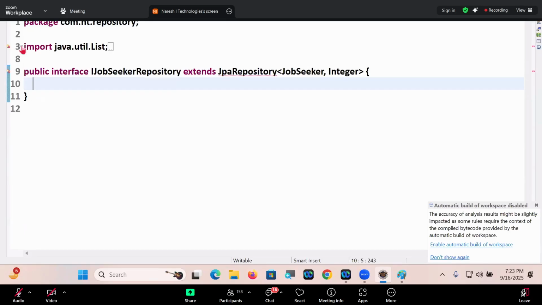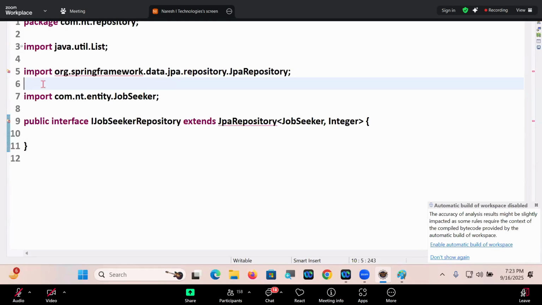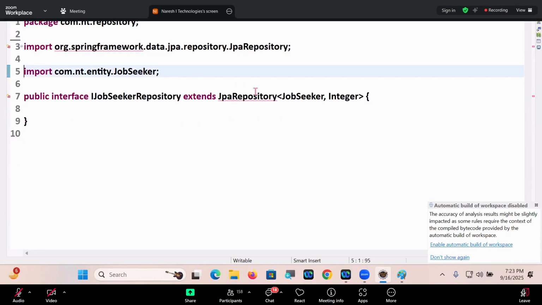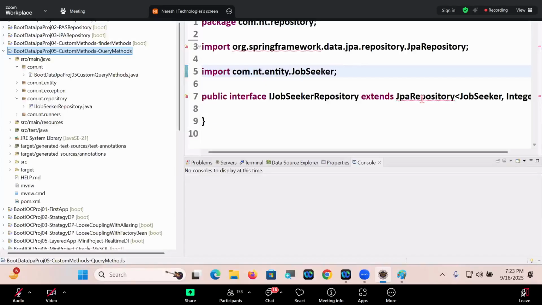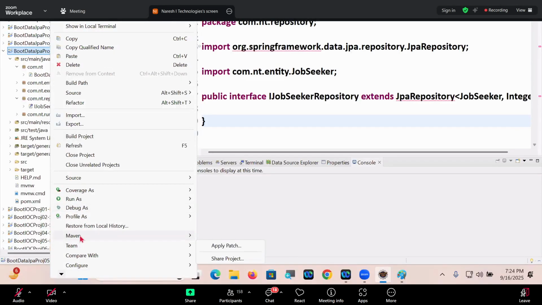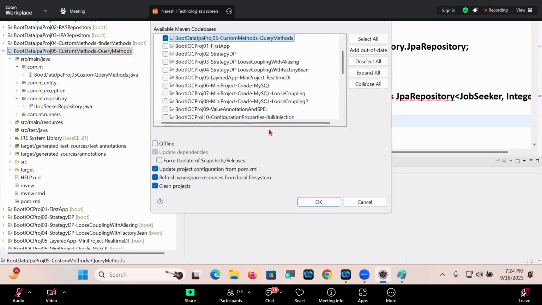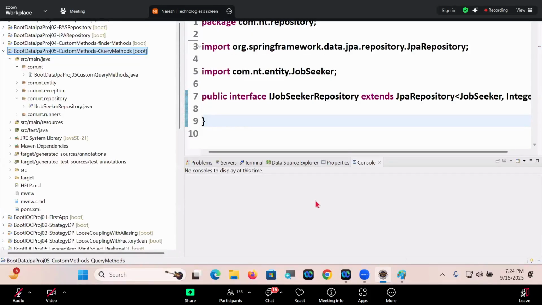Okay, let's remove unused import statements, guys. Interface JobSeeker. What's happening? I think it's taking time to recognize things. Maven update, offline force update.